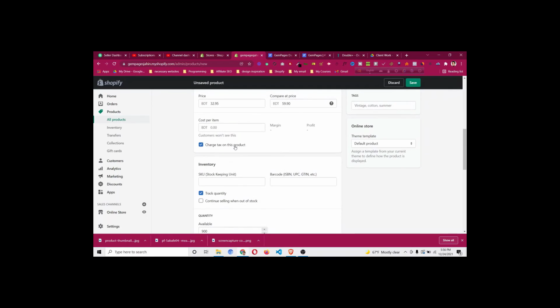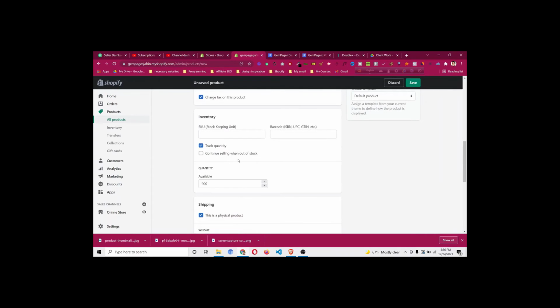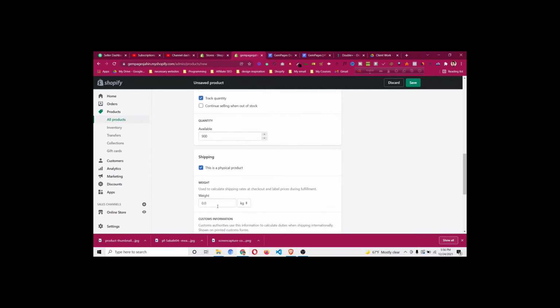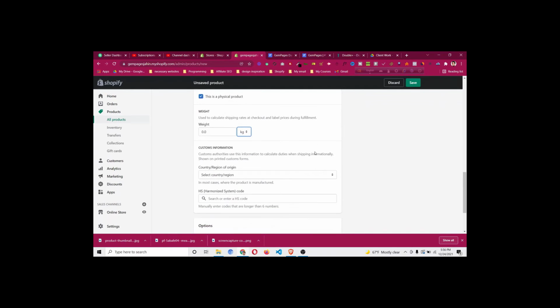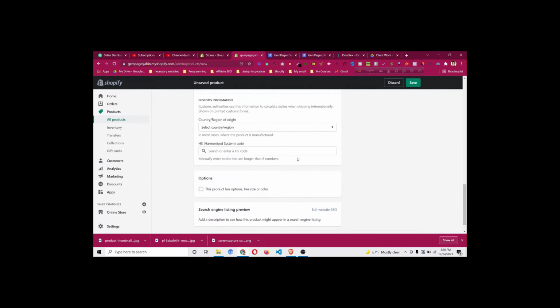If you want to charge tax, you can click on charge tax, and whatever settings you have in the backend for your tax, this will be counted based on that. This is a physical product. You can give it a weight as well in kg, oz or lb, whatever you think, and those are the other settings for the product. But I will just focus on the options.